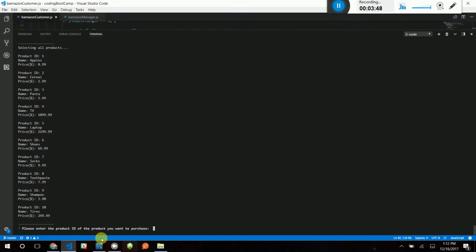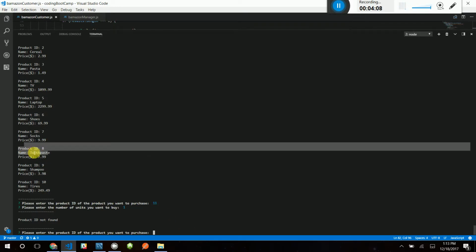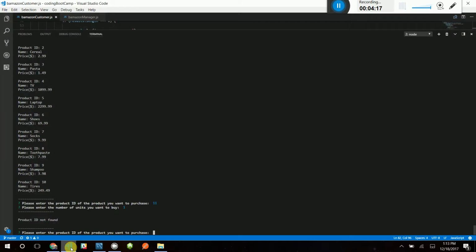As you can see, there's only 10 products in the database. So if I enter product ID 11 and I want to buy 1 unit of this imaginary product, it'll tell me that the product ID is not found. So if I want to buy, let's say, toothpaste, which is product ID 8, I can check in the database to see how much is available. It says there's 10 units available of toothpaste.